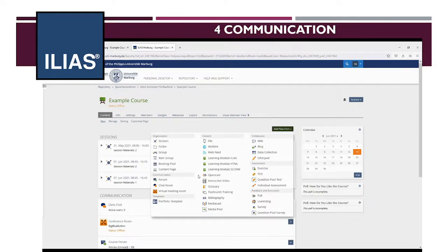Chat rooms are suited for communicating synchronously. In other words, everyone is having a discussion at the same time. The same is true for virtual meeting rooms, where video conferences take place. Forums, on the other hand, allow asynchronous communication over a longer time. All of these types of communication can be used by teachers as well as students.